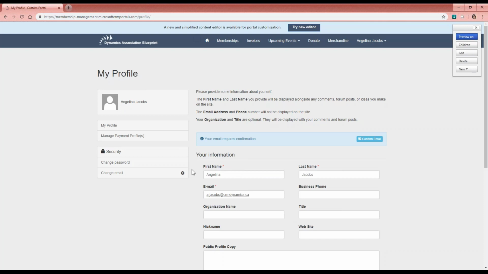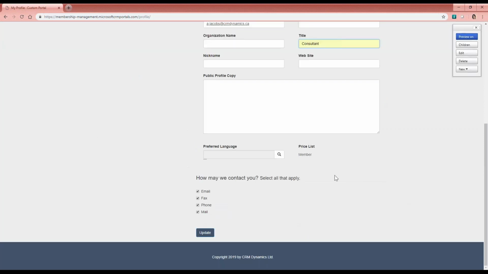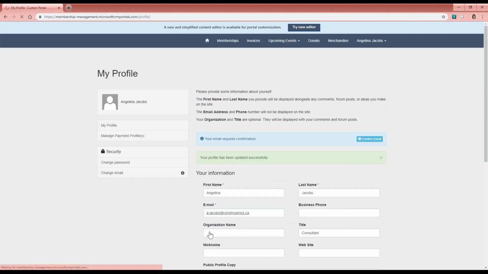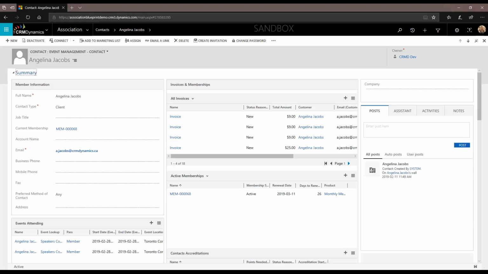So for example, let's say I wanted to add my title. It can autofill for me: consultant. I'm going to just scroll down and update this. So it's updating my profile, and it now says consultant as my title. I'm going to quickly jump back to the CRM, which you would see on your side, and do a quick refresh of this contact.